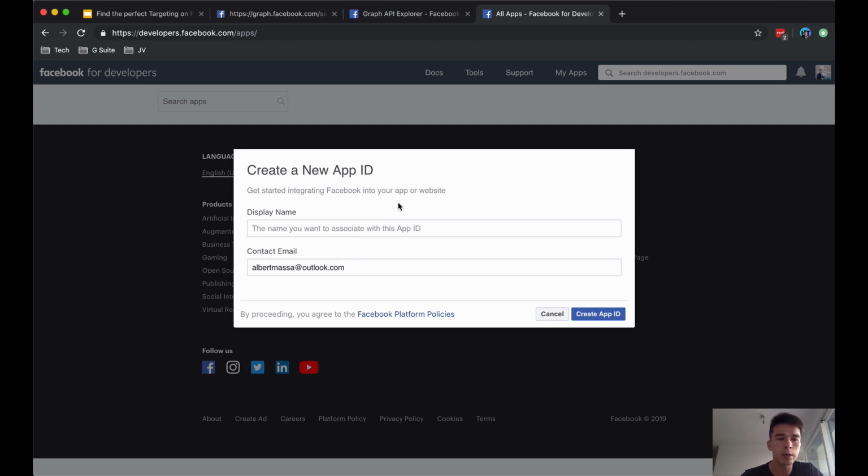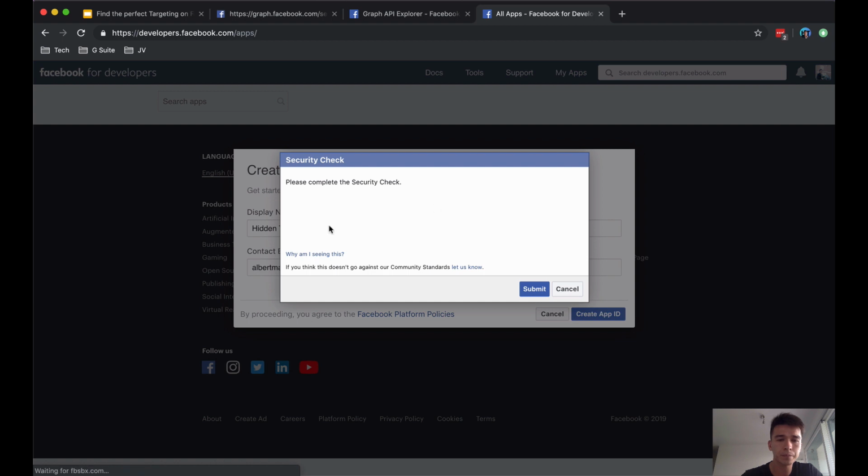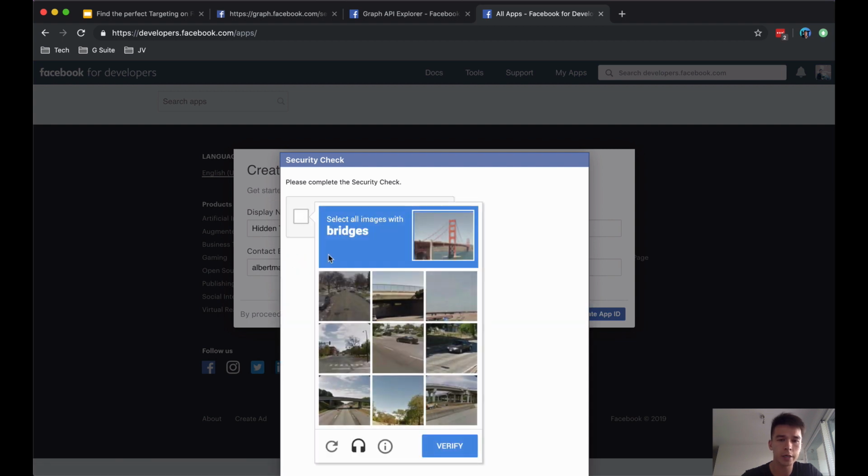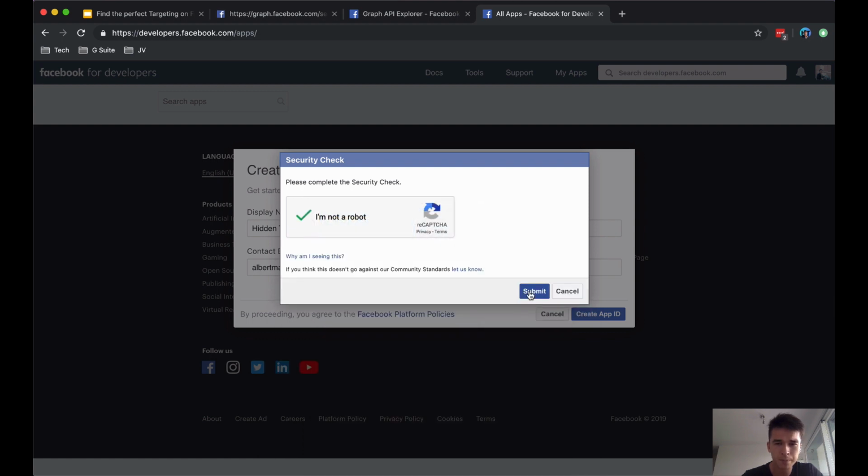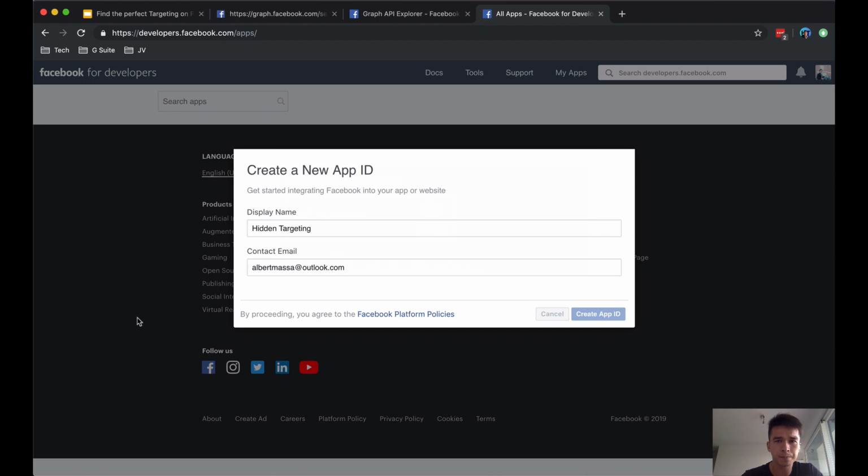You're going to name your app however you want. So I'm going to say hidden targeting. And then you create the app ID. You have to complete the security check. Select all the bridges. It's going to be different for you, of course. Then you click on submit.